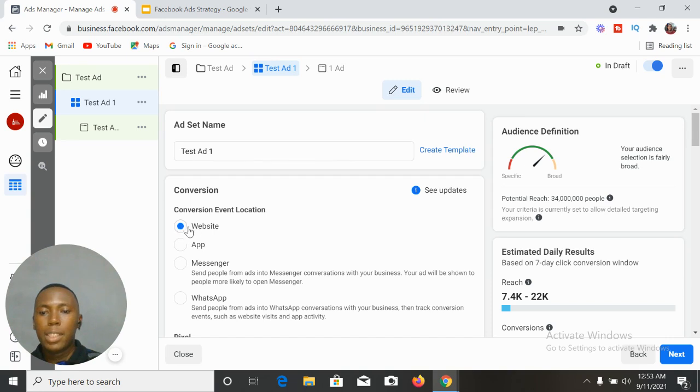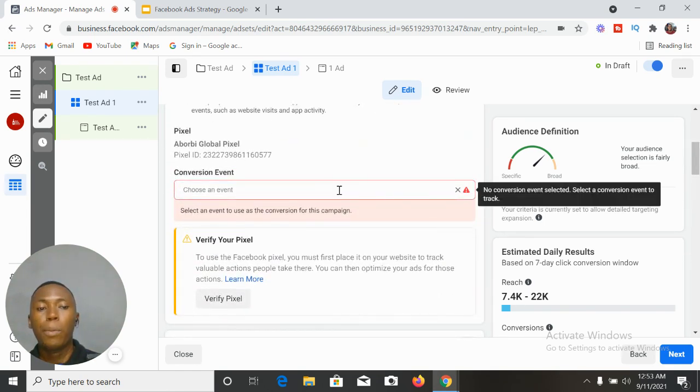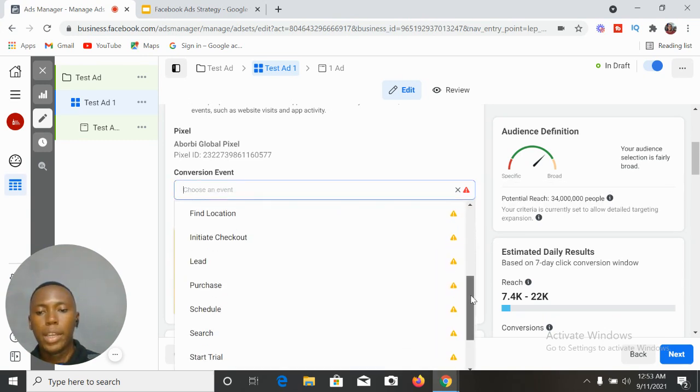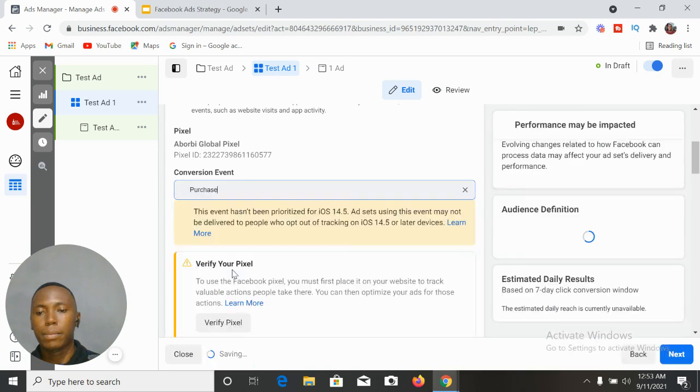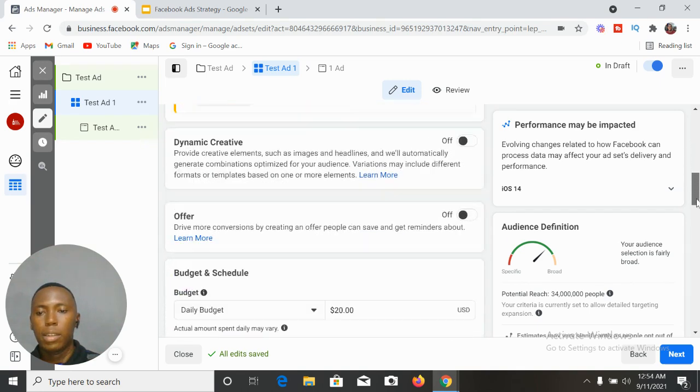Your conversion event location is website, because you are sending traffic to either your website, a landing page, or wherever. It has to be a website or a landing page. A landing page is a website, just a 1 page or 2 pages website, right? So for your conversion event, you're optimizing for purchase, okay? So you come down here and select purchase. So I've selected purchase, all right?